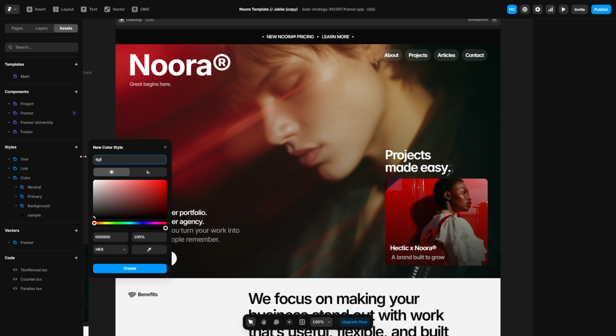After obtaining your toggle component, paste it onto your canvas. Once it's there, it's time to connect the toggle component to your light and dark theme frames. This step is critical as this connection allows your switch to actually toggle between the two color styles you've created.